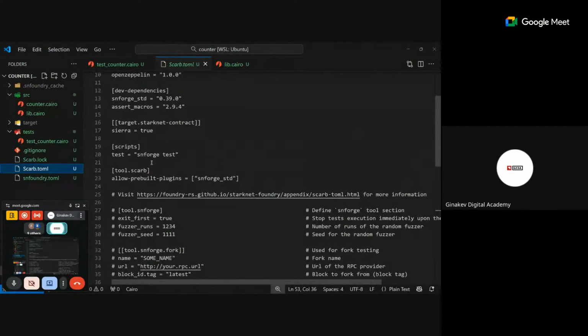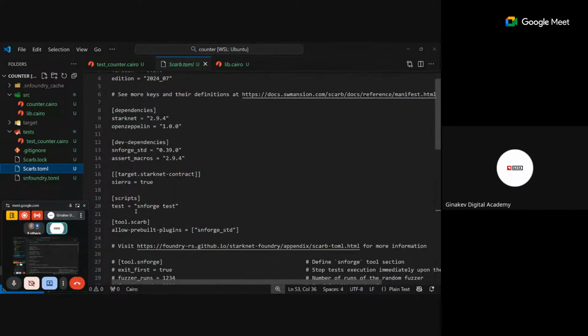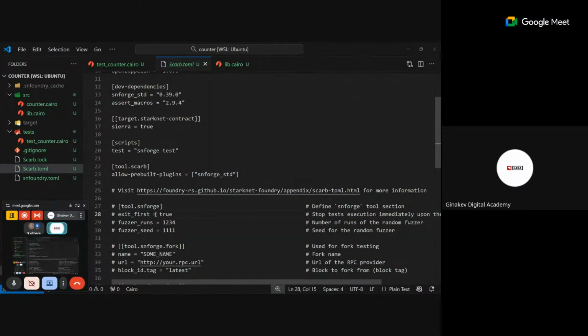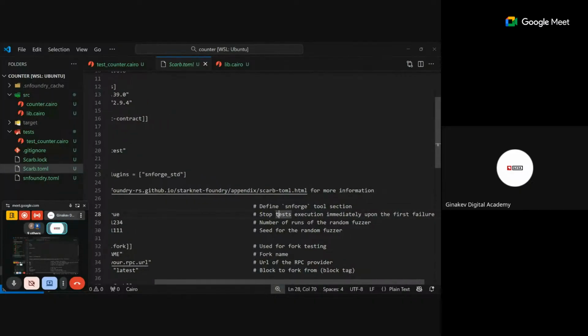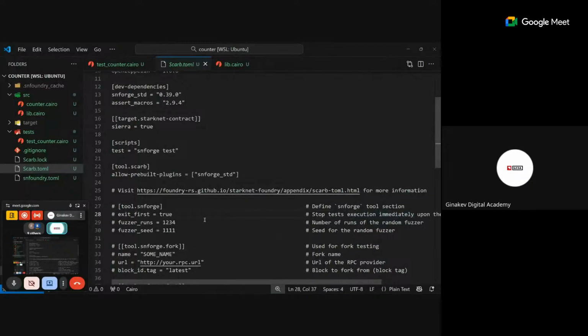If you come to your Scarb.toml, and if you selected StarkNet Foundry when you were creating your project, you would see under tools, tools.snforge. Now, exit_first equals true basically just means that you should stop test execution once one test fails, upon the first failure. So once one test fails, it stops running all the tests.